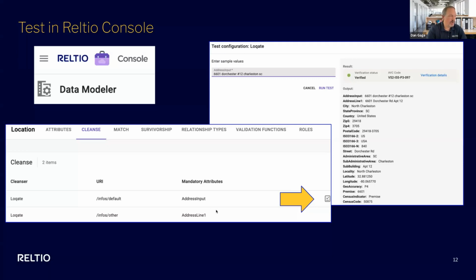In situations where you have the address information in a single field, you would leverage that default configuration and just pass all that data into a single parameter. And where you have the ability to break it out, you'll be able to pass that in using an alternate configuration. By default, Reltio is going to chain these two options together. It's going to check first to see if you have all that information concatenated together into the address input field, and that would be a mandatory field in that configuration. So if that field is not populated, it would then fail over to that other configuration where it expects it to be in the individual fields.